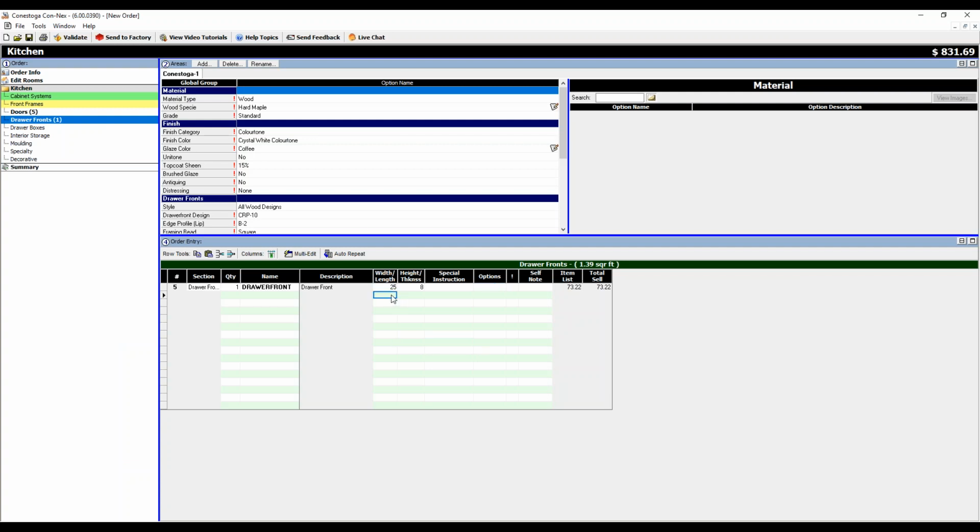So let's say we have a small one, 25 by 4, and it's too small, and you want to make it a slab drawer front. In this situation, you could do a global exception. I could click on that, and I could change it to a slab and go through the options and change it that way as a global exception.